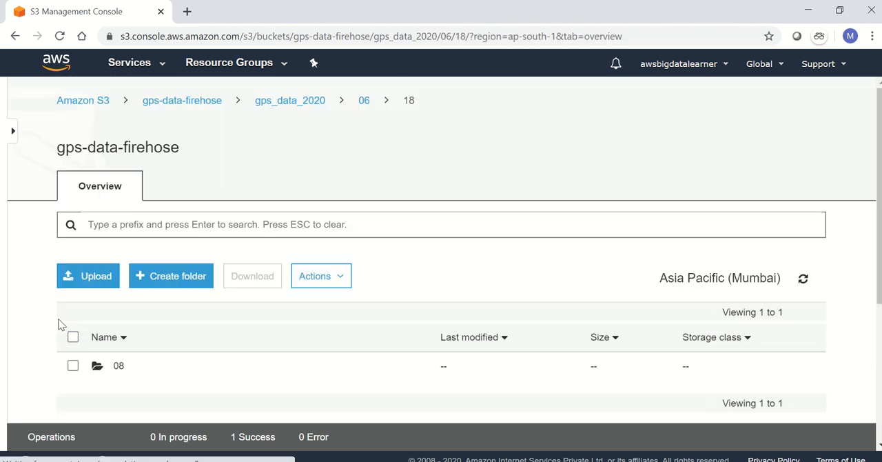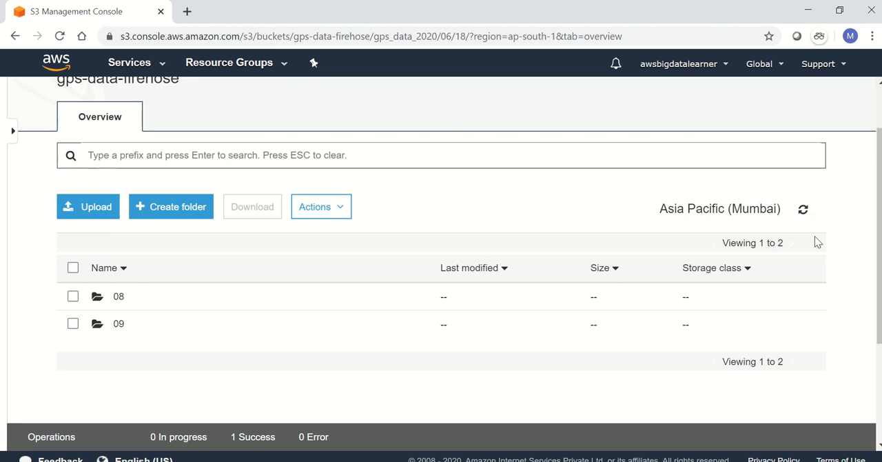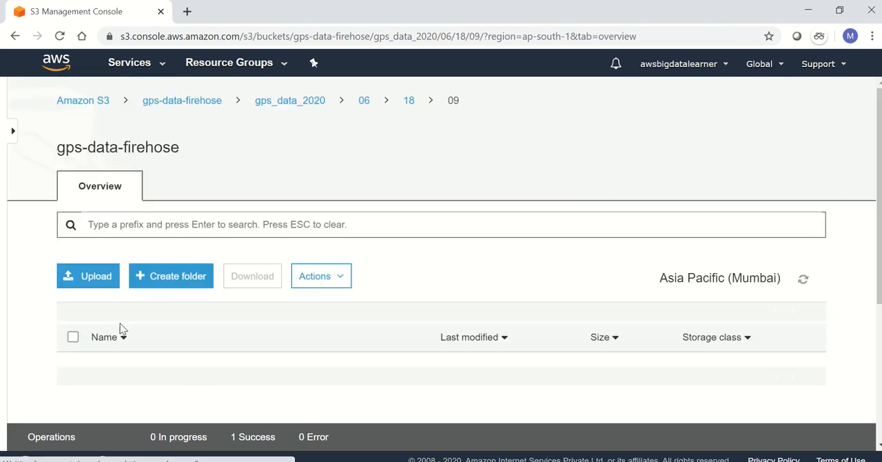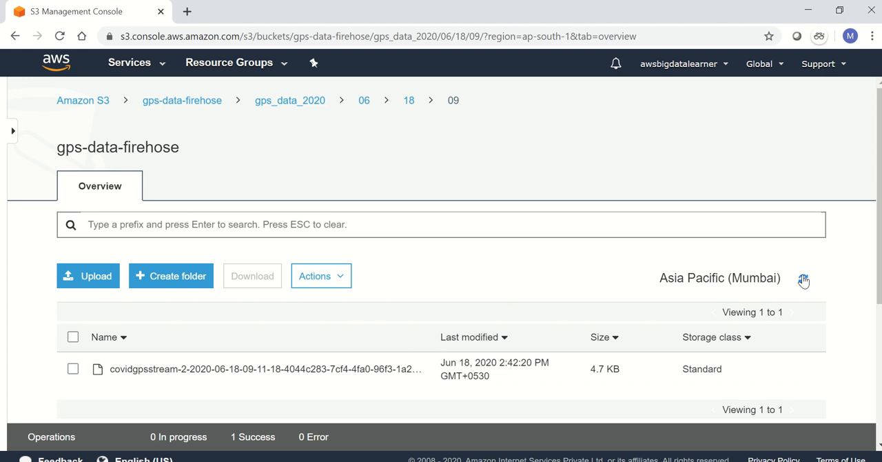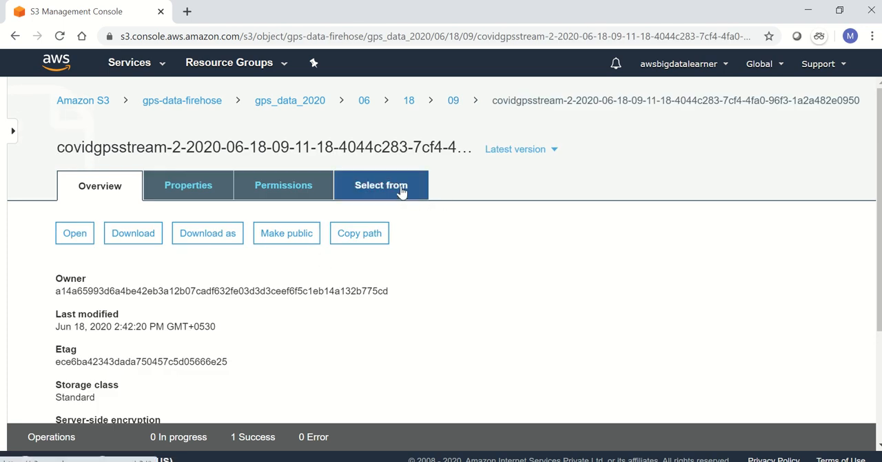Today is 18th. So just now the data, this is a new folder I have created, a new partition. So we can see this much is the new file I have created. So let's see if we will take one of the files.